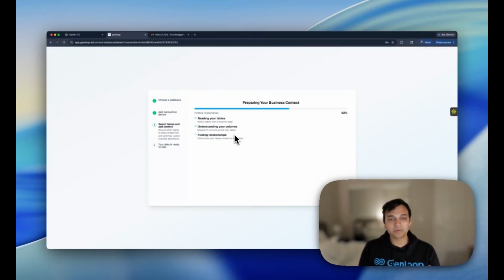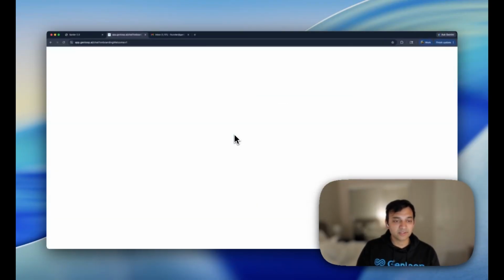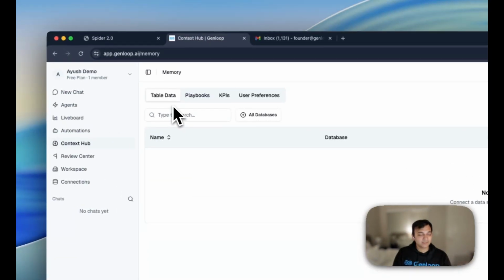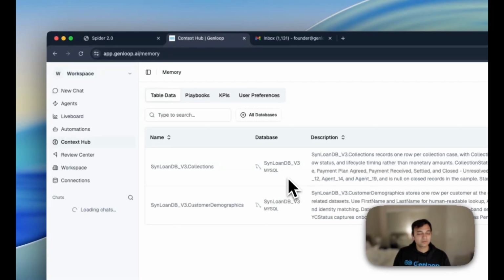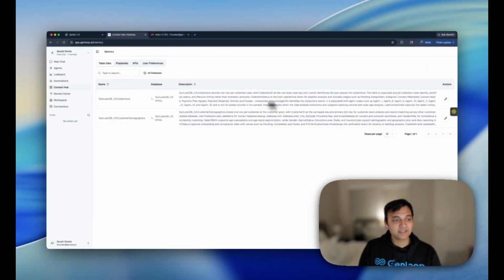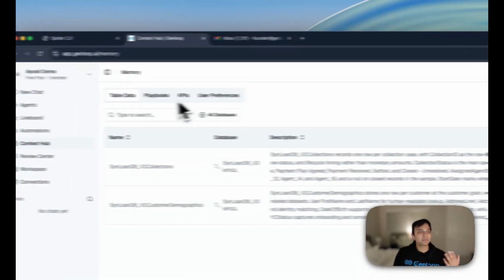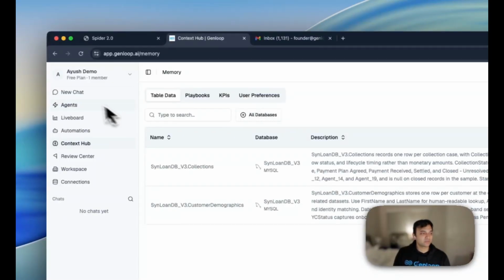There are other contexts as well: process context, user context, and decision context. These are continuously learned with every interaction. So relationships are done, the business context is done, and finally the system is ready. You can go and review the context hub. There are things like the table data, and you can find the collections, the demographics, and the different column information are ready. Apart from that, the playbooks, the KPIs, and the user preferences are also ready.